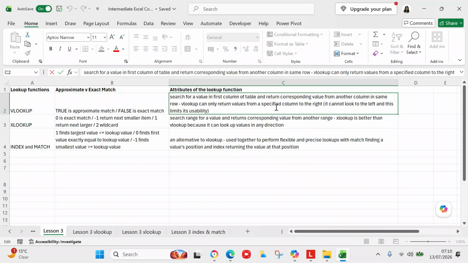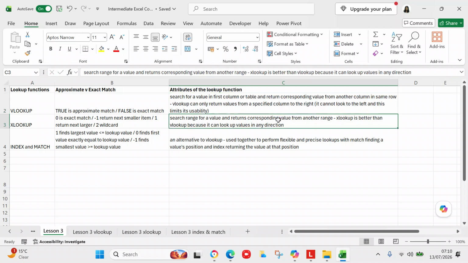My thinking's much better than my typing. Or a table, and returns a corresponding value from another column in the same row. VLOOKUP can only return values from a specified column to the right. It cannot look to the left, and this limits its usability.